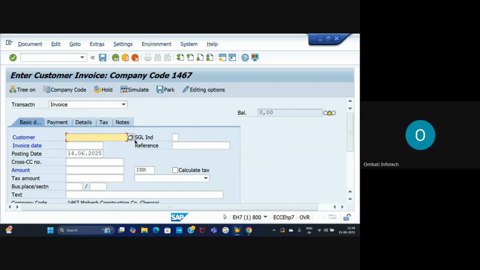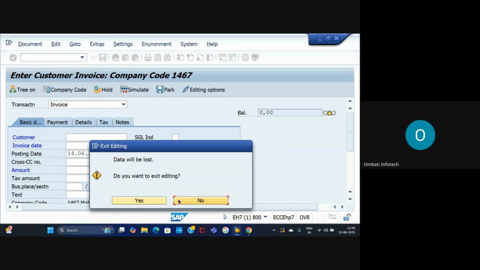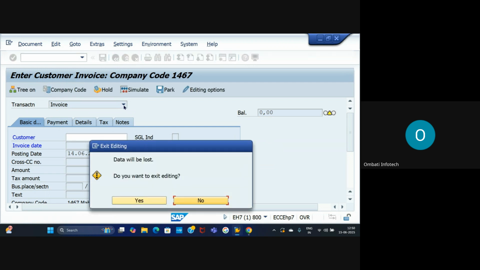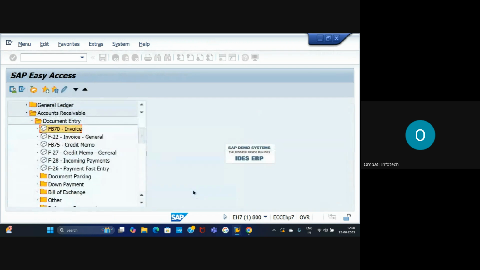But you have not completed all the settings. Did you complete all the settings? Did you complete the payment terms? Are you sure you have completed all the steps? Okay, you see, as I told you, error messages will come. Error messages you need to understand. You create one customer invoice.